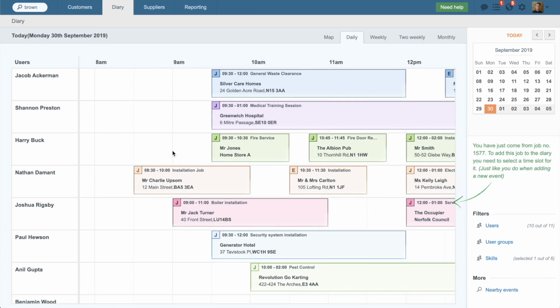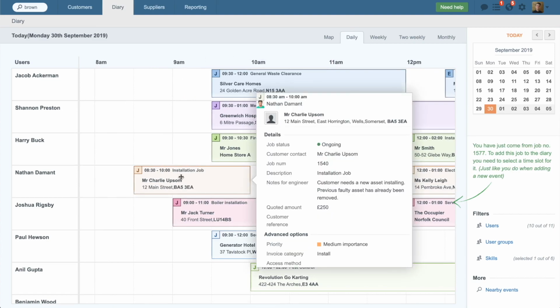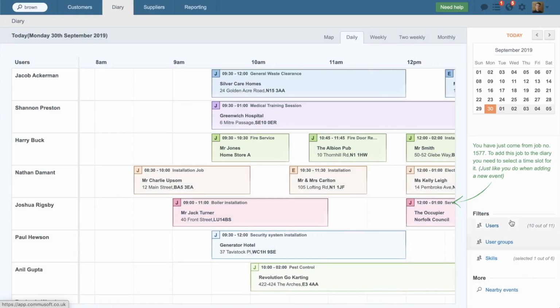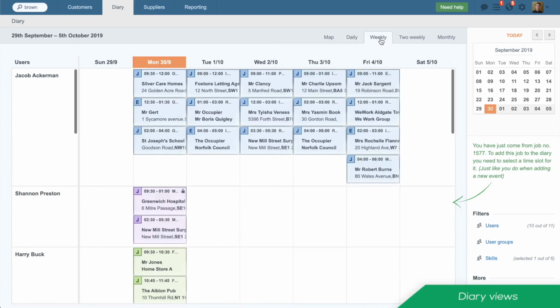Simply hover over a diary event to see details and give it a click if you need to take further actions. Along the top, you'll see that we have different timeframes for the diary: daily, weekly, 2-weekly, and monthly. Let's hop in and take a look at the weekly view. Now we can see day by day.